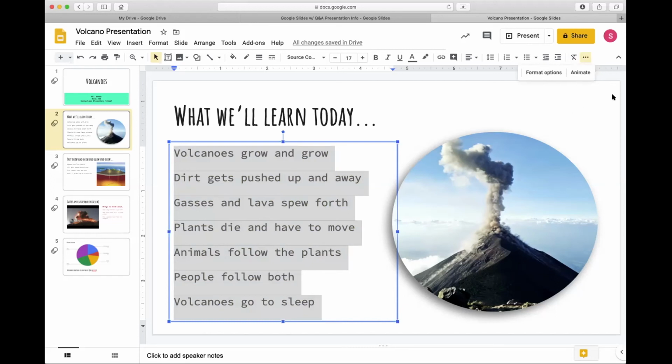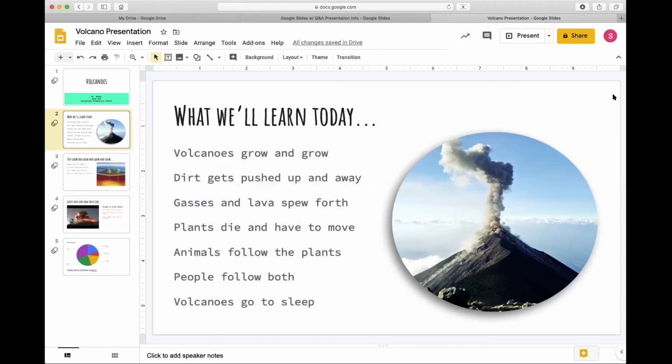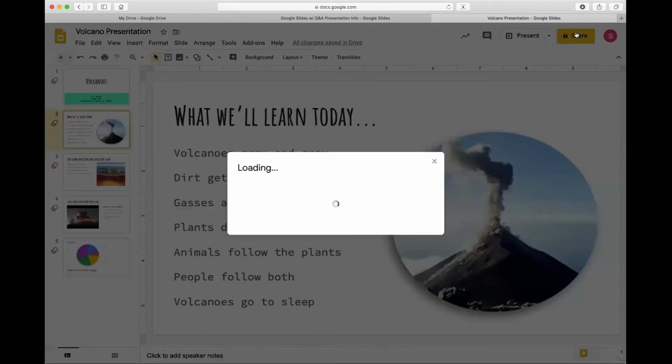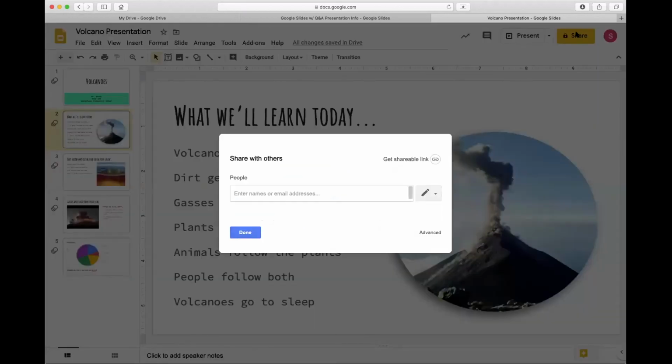All right, so the last 2 things I want to cover here are sharing your presentation and presenting. So in the upper right corner is a share. And if you've never shared this, or it's in a folder that's never been shared with anyone, you'll see when you pause over it that it's private to just you. I click here, and it gives me a simple share menu.